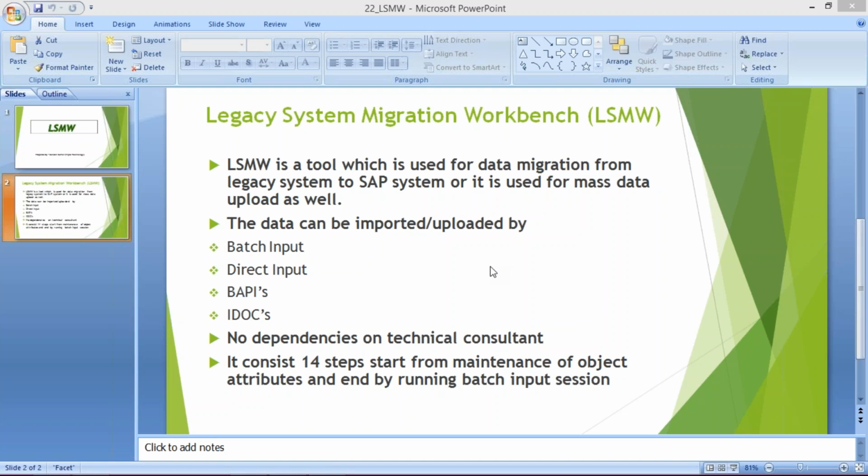Now, how will this migration happen? Those data will be taken out from the legacy system and should be uploaded to SAP system. There will be certain tools by which this data upload will take place. We have a total of two tools. The first one is Legacy System Migration Workbench, and the second one is BDC, Batch Data Communication.